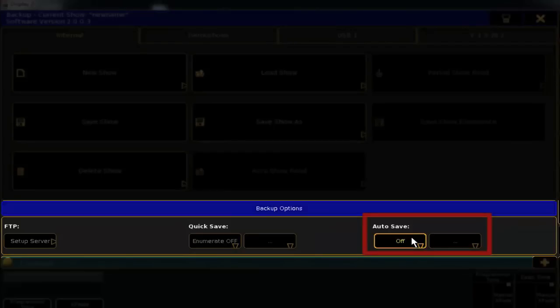Autosave allows the user to specify a time interval for the console to create automatic backups for you.